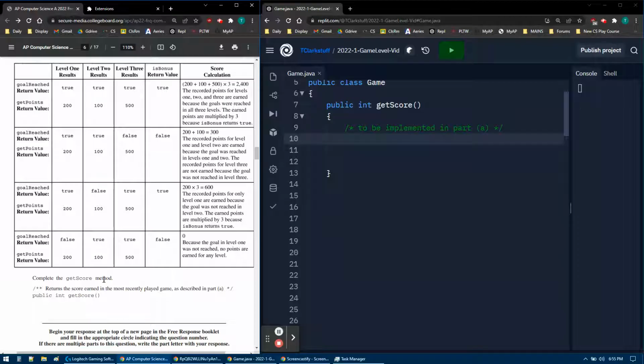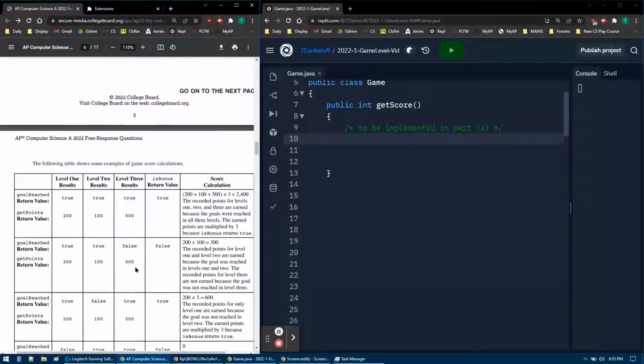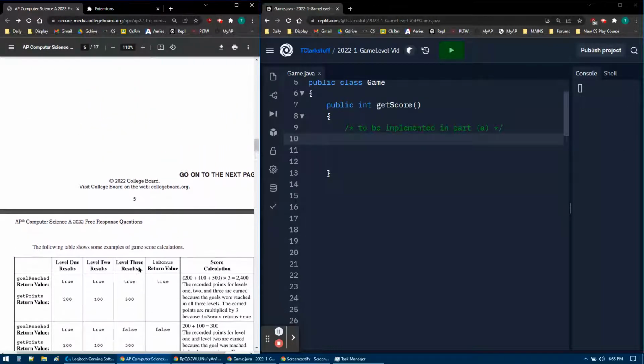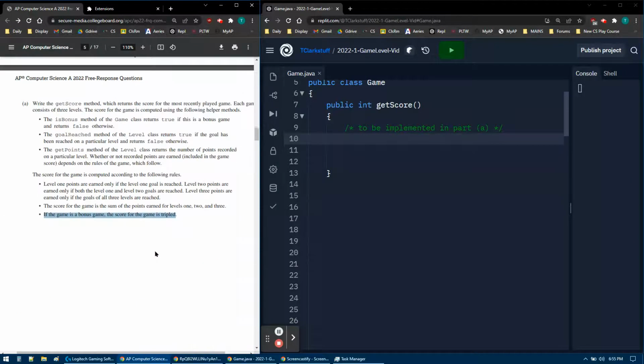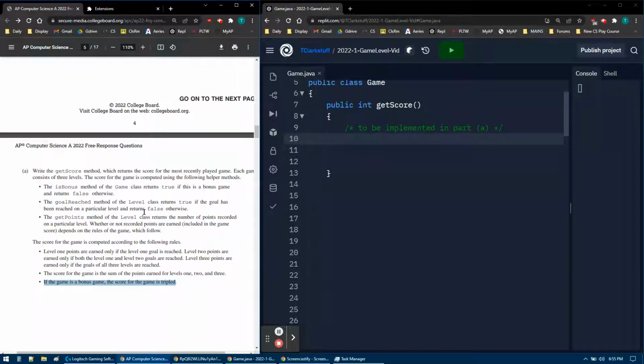Okay, so it says to complete the getScore method. I'm going to go back to, and actually if I was taking the test, I would have this page open at the top, and I have this page open at the top as well, and then I'd start working.